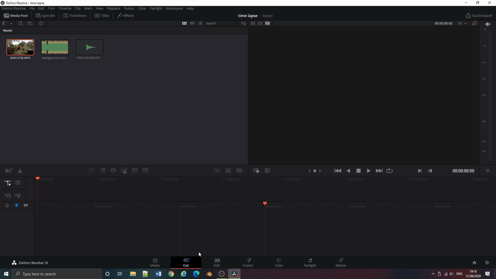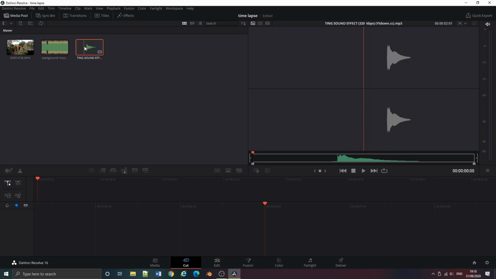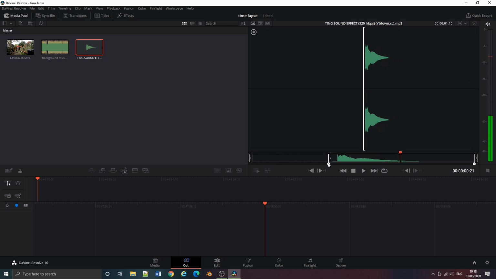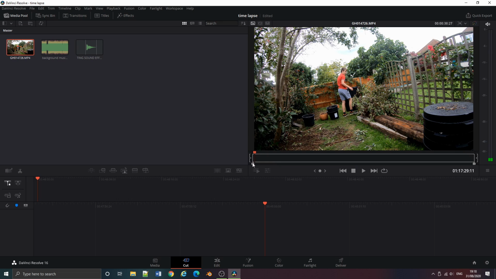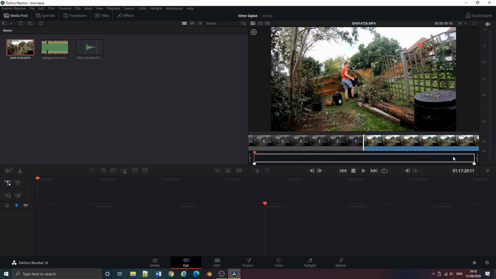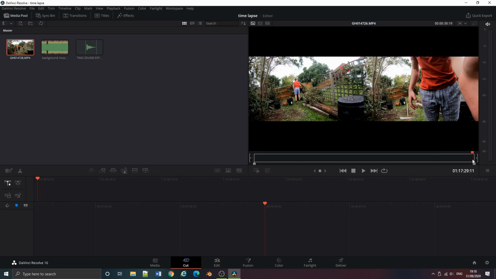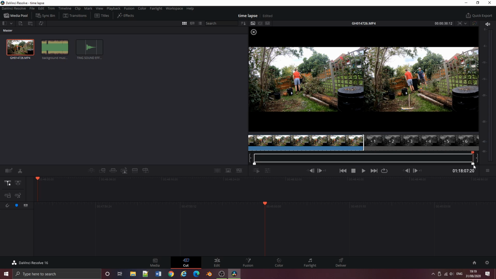So, now, in the cut workspace, it's pretty self-explanatory what's going to happen. I'm just going to cut stuff down. So, this is a ting sound effect, and this is some background music. It's the Benny Hill music. This is the start of the time-lapse, so I'm going to trim a little bit off there. And the end of the time-lapse, I'm also going to trim a little bit off there. Only about 6 frames. Okay, so now that section is done.